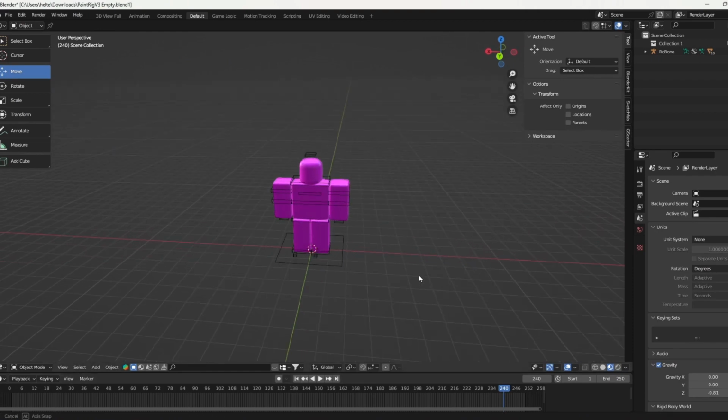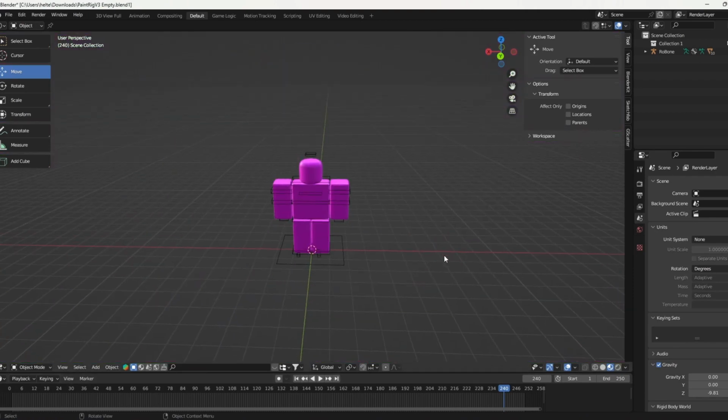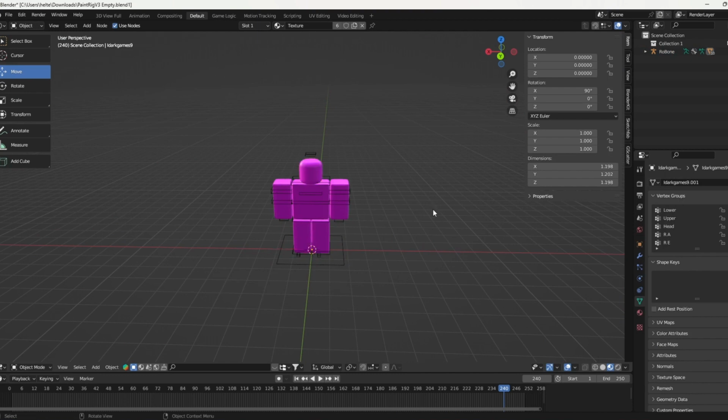Now we're gonna go into Blender, and usually you just start off with this random pink thing, and I've linked the paint rig in the description where you can just pick it off from there and download it. It's 100% safe, so don't worry about it. I've been using it for a year now, so it should be fine.